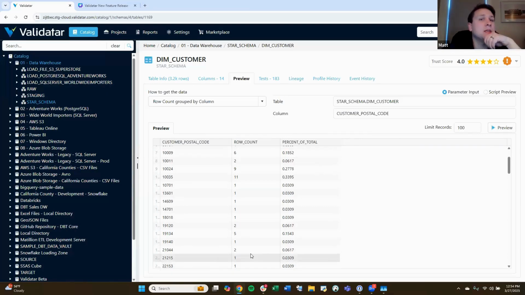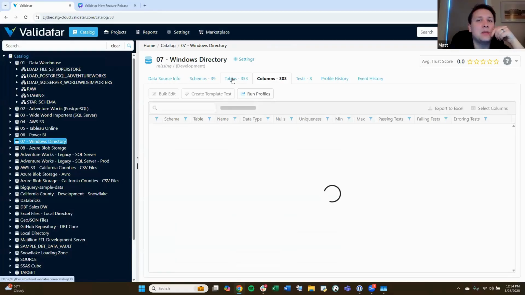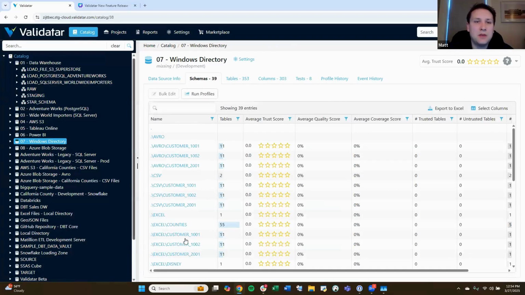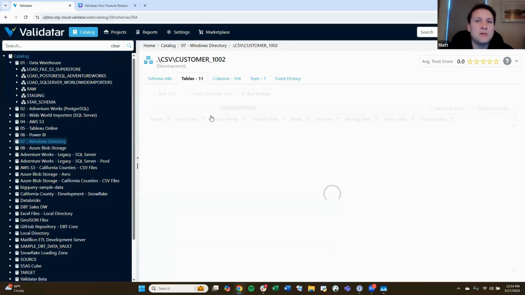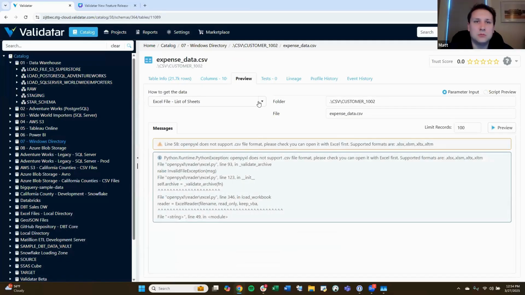The same thing is possible with non-SQL data sources, such as pulling this back from a file. Any one of our file systems can use the same concept. I'll go to schemas here and pull up my CSV file, the expense data, and see immediately. Oh, no, not Excel file, list of sheets. We want CSV file, all data.